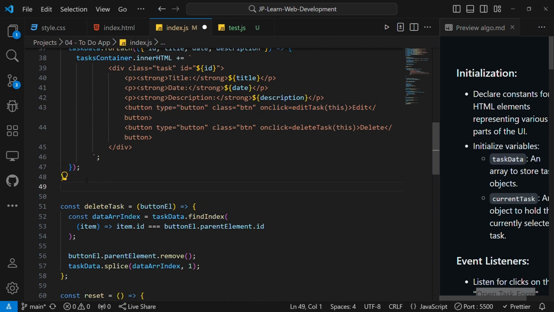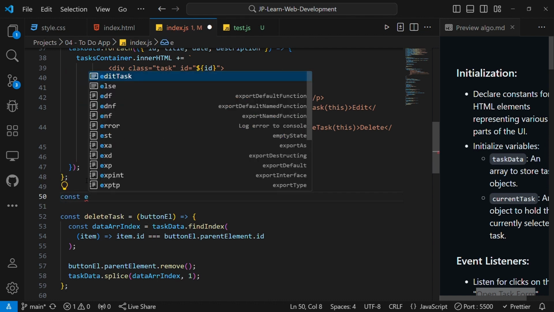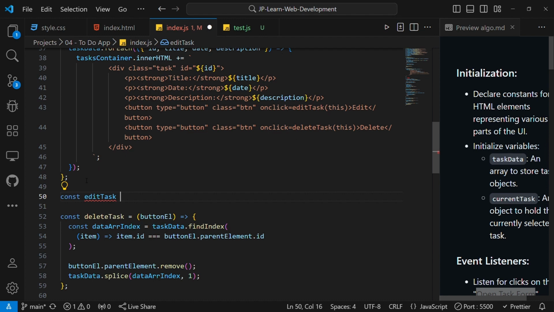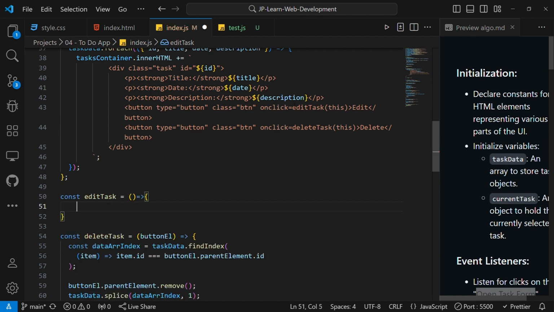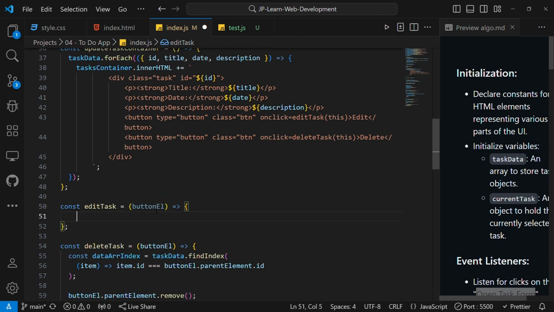So to do the edit, I just create that function. We have said it's called edit task, so I'll say edit task, and it will equal an arrow function. Then just like the delete, it will take this button element as an argument there. So now we have the structure of our edit button. So we start working on the function body.